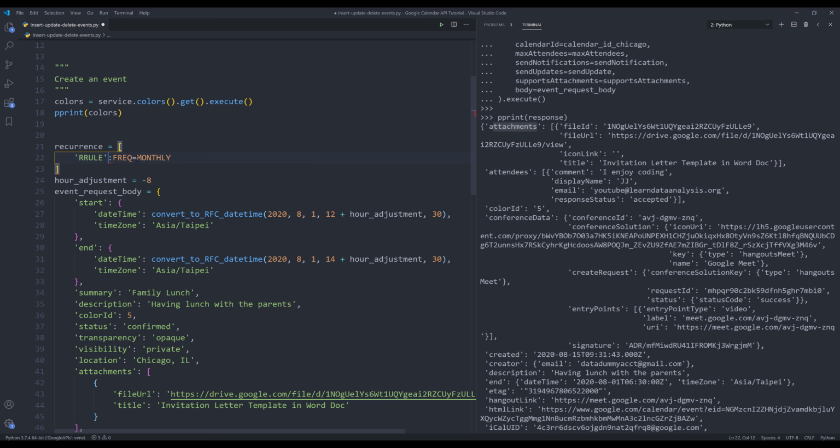And here, let me remove this closing single quotation. And I think all the letters have to be uppercase. And we need to insert a semicolon followed by how many times you want the event to occur. And I'm going to set the count value to 2.